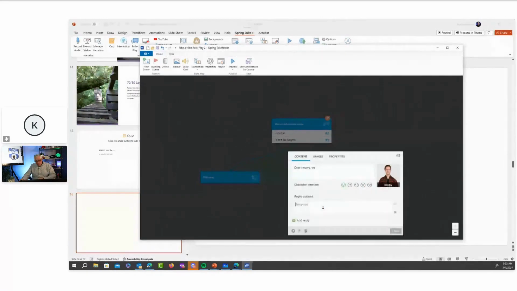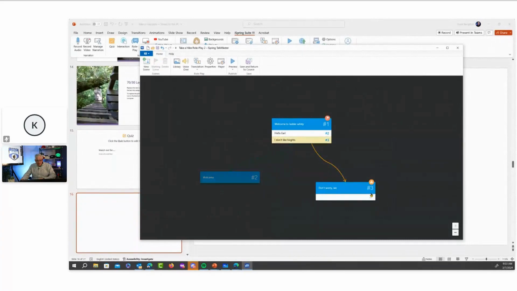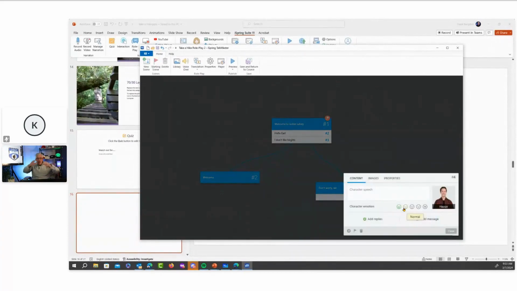And then maybe I'll add a reply. And now when I close this, you'll notice that this has a link. So I can start having branches in the role play. And this is a great way to really engage a student in the online course. Again, we want to get away from that passive PowerPoint, PowerPoint, PowerPoint.